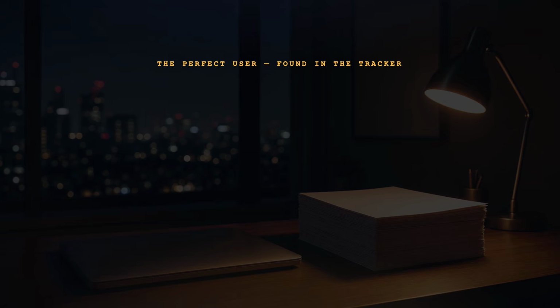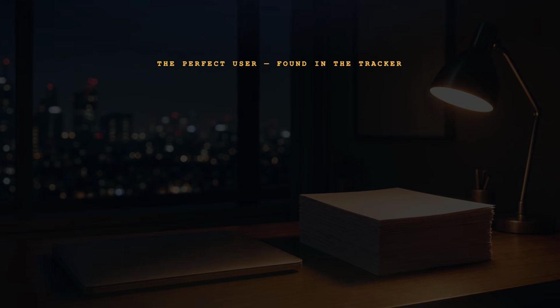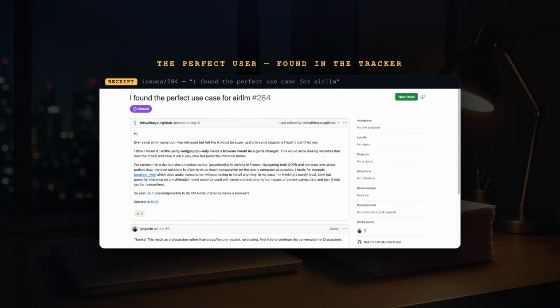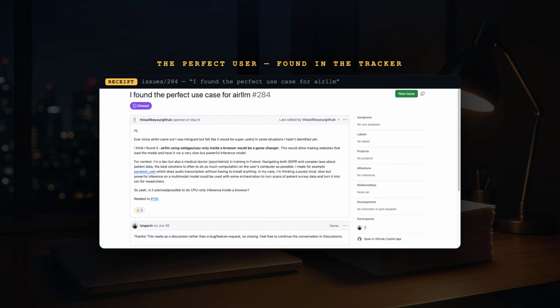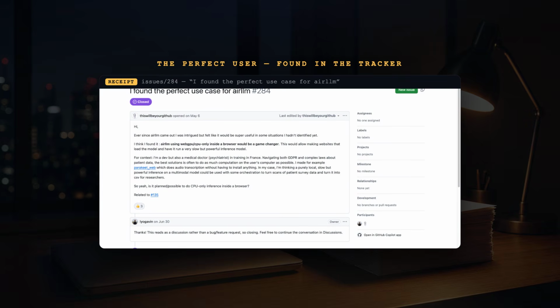So, who is this actually for? The best answer in the entire tracker came from a user the maintainer brushed off, a doctor, a psychiatrist in training in France who also happens to code. Patient data legally cannot leave his machines. So, cloud AI is off the table no matter how good it gets. He already builds tools that run entirely on the patient's device.